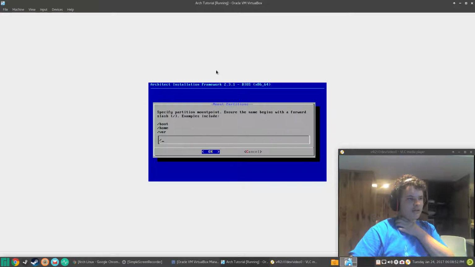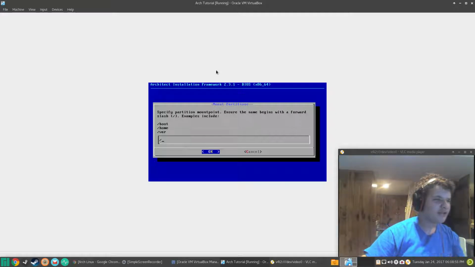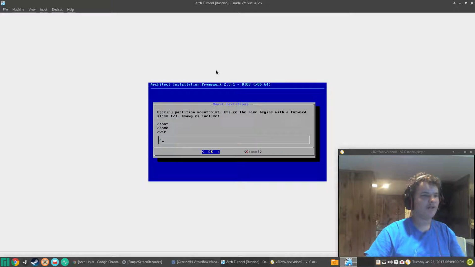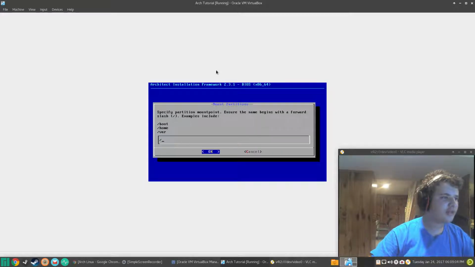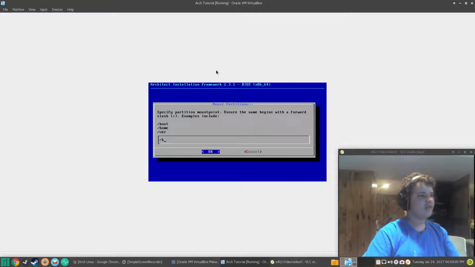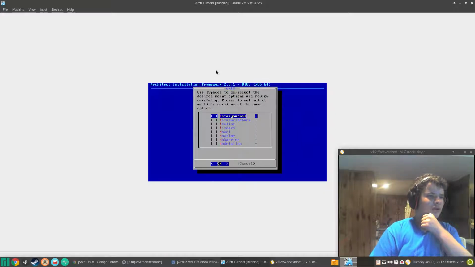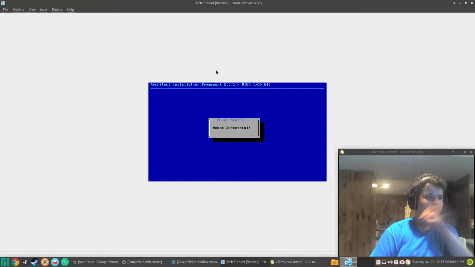Specify partition mount point. So I'll just keep that default. Specify partition /boot, because that's our boot partition. Just keep that all blank.